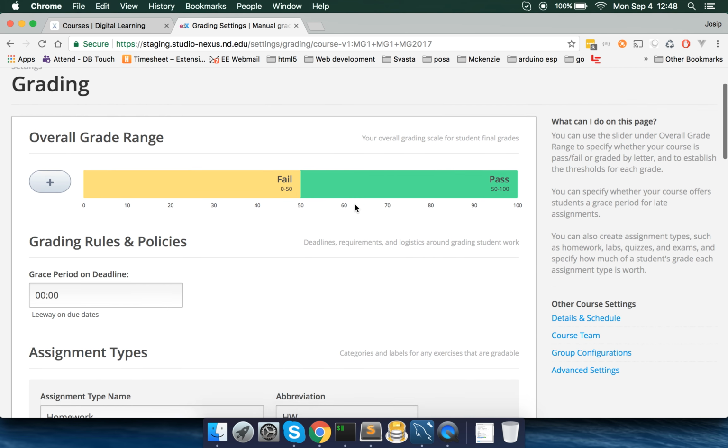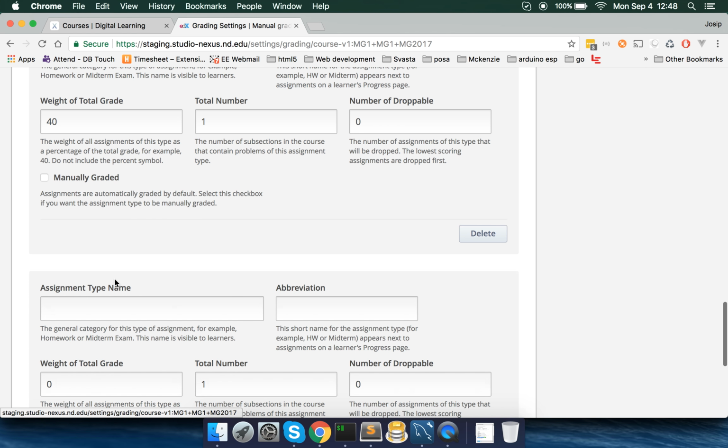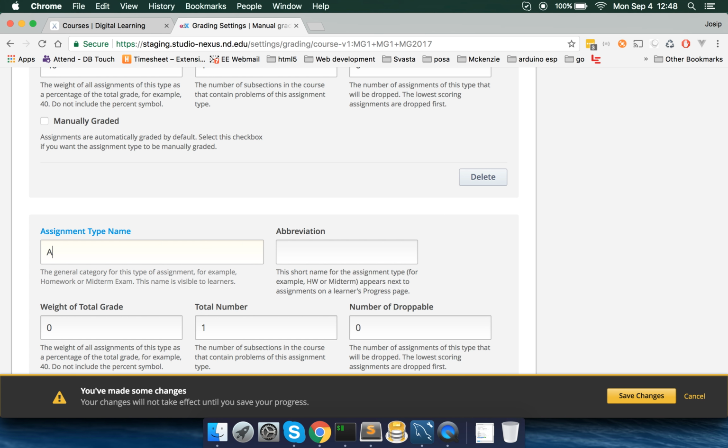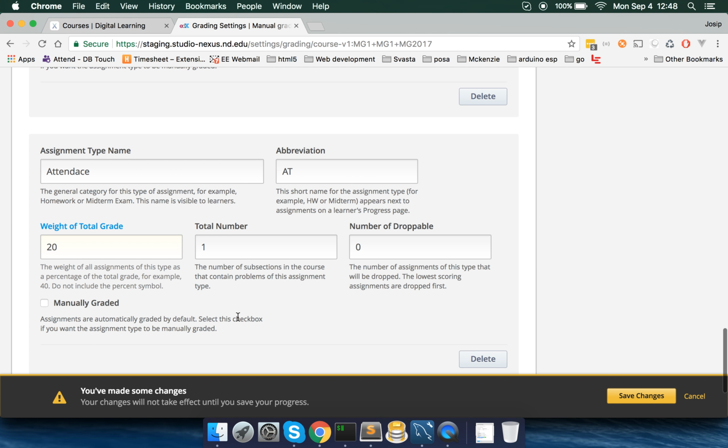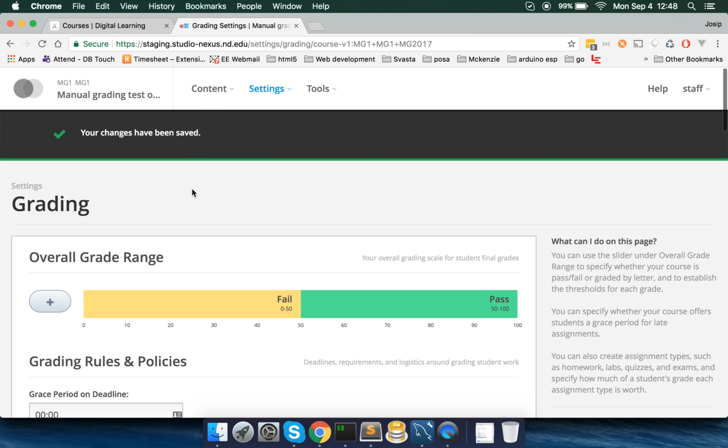So we create a new grading policy, grading rule, new assignment type. Let's call it attendance, abbreviated AT, and let's give it 20% of the grade, and let's set it to manually graded. Number of subsections that contain this kind of problem is 1, so that's okay. And let's save changes. Okay, this is now saved.